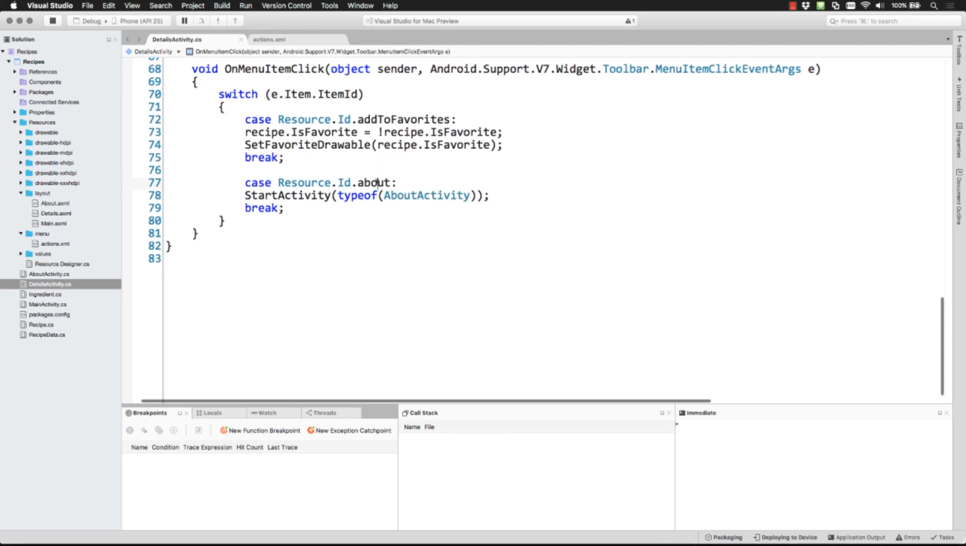And then the final thing here is just the about case. When they tap on the about entry in the overflow area, I just navigate to the about activity.